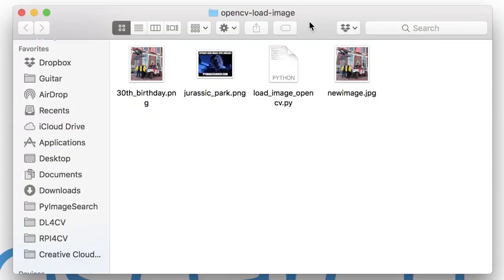How to load an image from disk. If you check out my directory here, I have the source code and example images downloaded to my system. We have two images that we're going to be working with today. The first one is this image here.